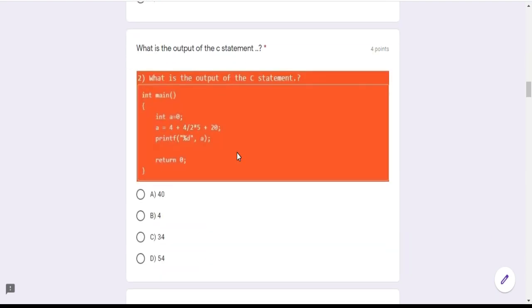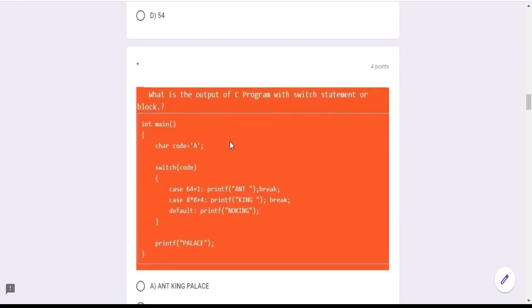And the next statement is int a equal to 0. The same statement, 4 plus 4 divided by 2 star 5 and plus 20. So 4 divided by 2 is 2, then 2 star 5 is 10, and with 20, 34 will be the answer.